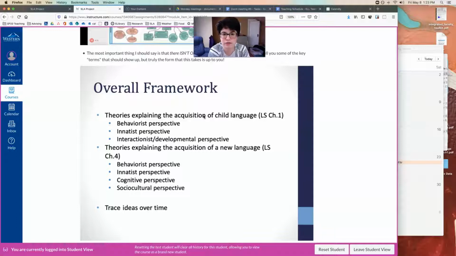The same is true for second or additional language acquisition. You can divide it into 4 piles. Notice how 2 of these piles overlap. The behaviorist perspective has influenced theories of both. The innatist perspective has influenced theories of both. So you will see overlaps, and that's where eventually you're going to have some arrows connecting those.